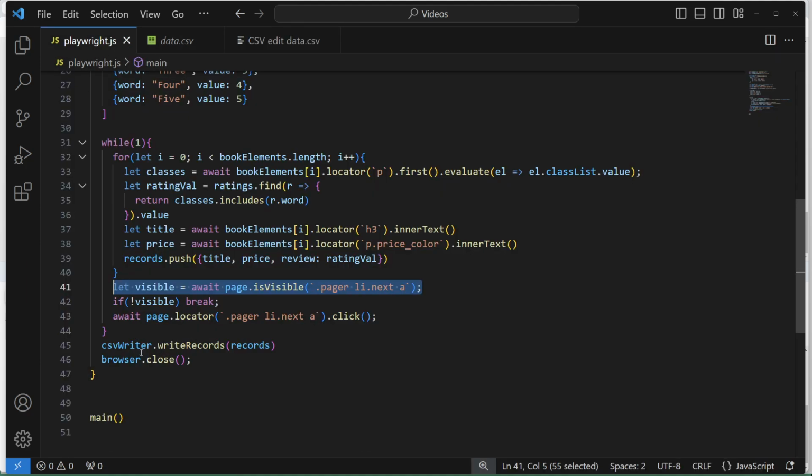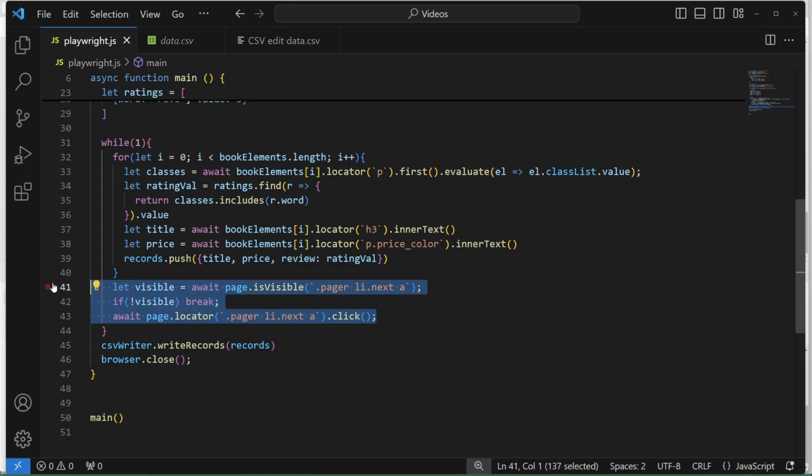Yeah, so that is how you can check for the next page button and click on it when it's available.